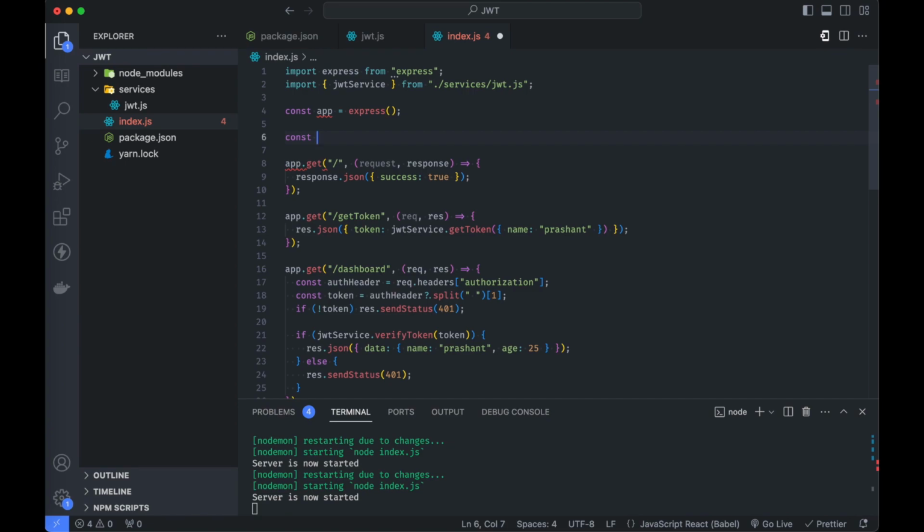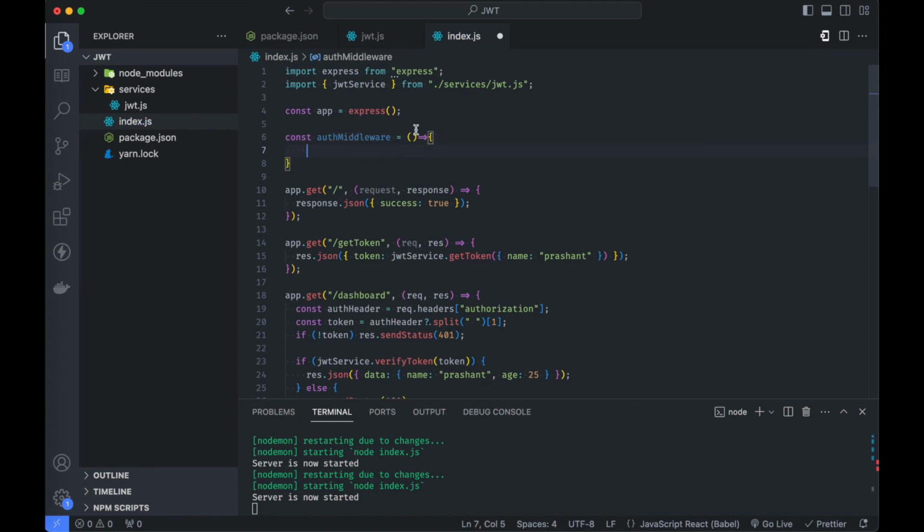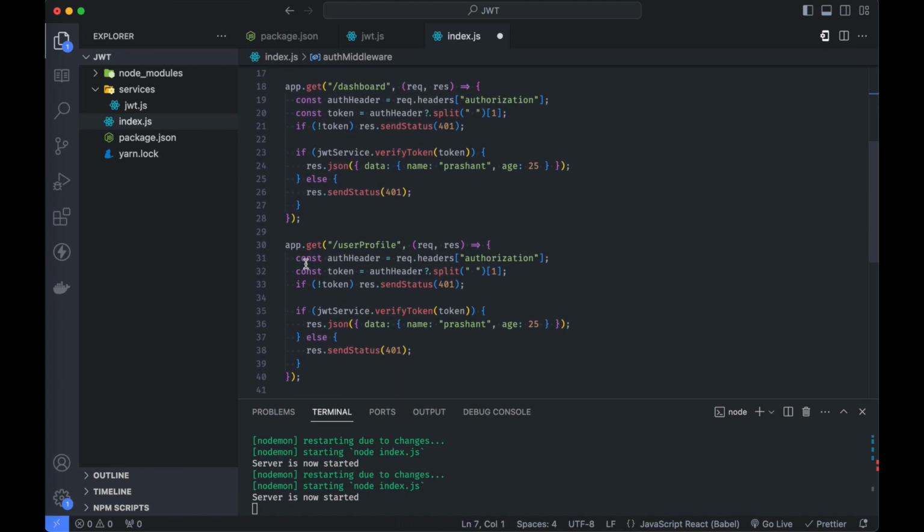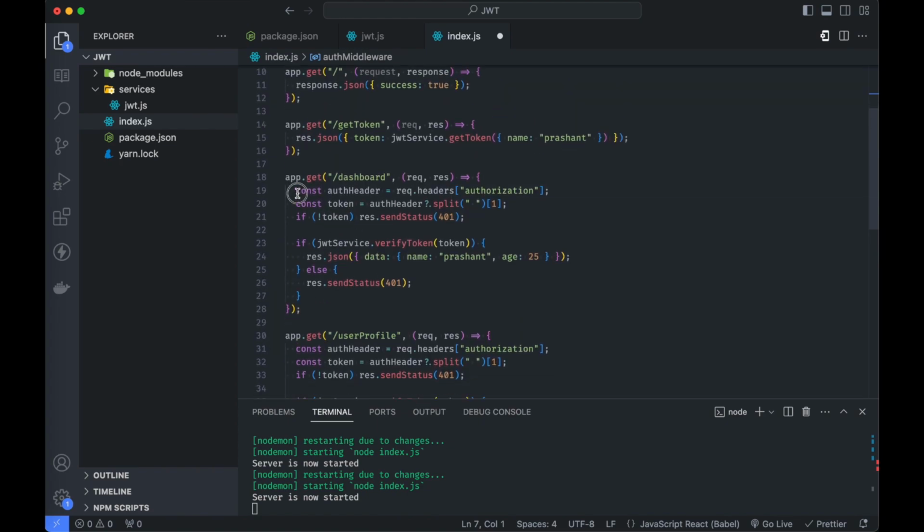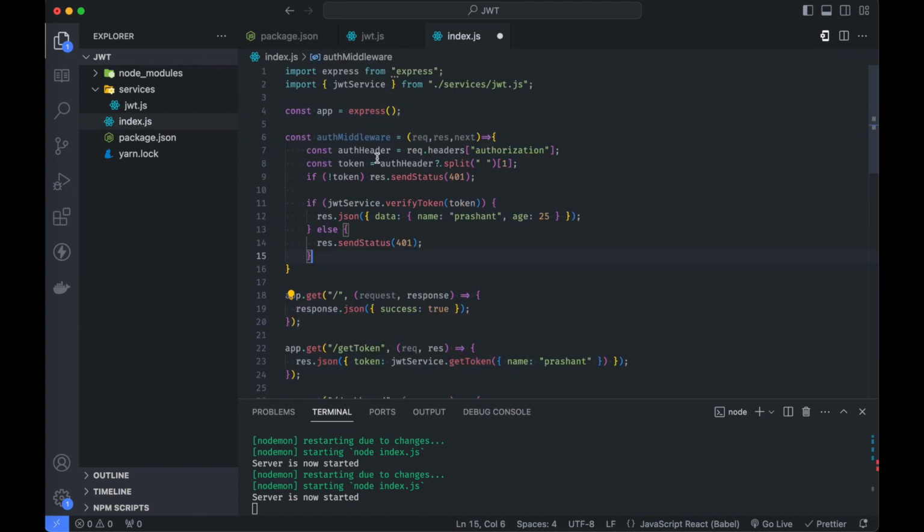So Express has a middleware where we can just use it as a plugin, right? So let's name it auth middleware, right? We can name it anything. It will be an arrow function, and it will accept a request, a response, and a next, right? So it will accept three things, and we're gonna cut this code. So let's cut the entire code, and let's paste it over here.